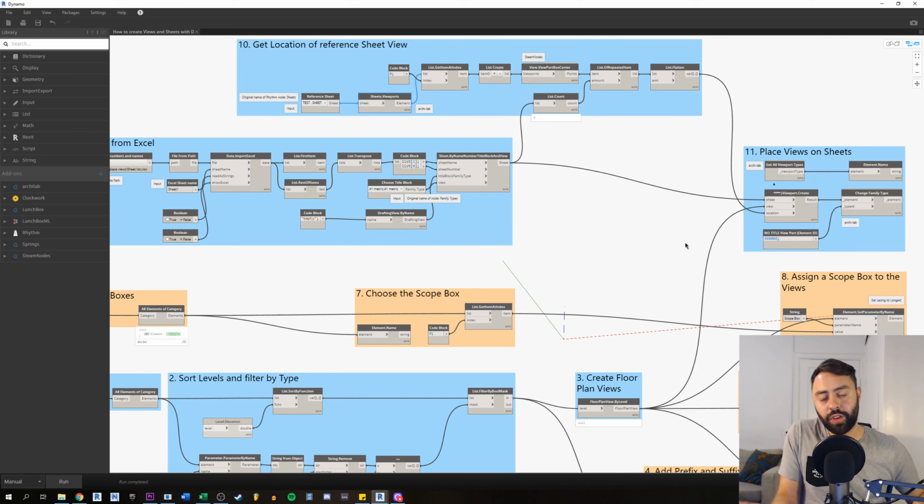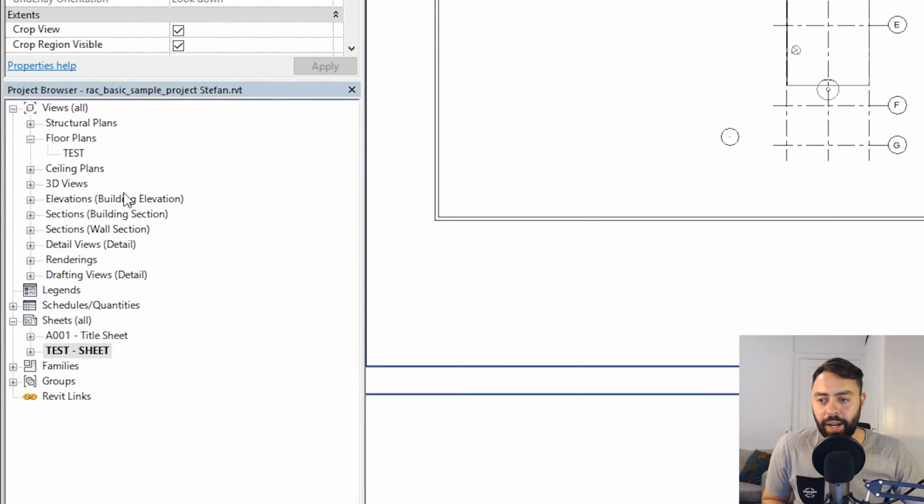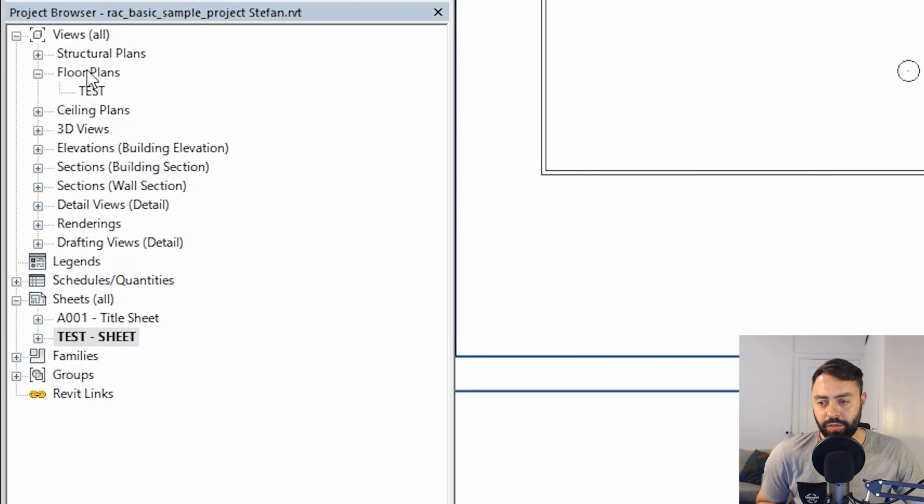We can create the views and we can create the sheets and assign the scope boxes, and we can assign the view templates to it as well. So remember here that we have this one, it will not create the views, and this one will create the views instead for us. So actually, let's just try to create them right now. So now let's keep an eye on the floor plans right here and also the sheets that we have right here. So I'm just gonna go here and hit F5 and see what is going on here to run the script.